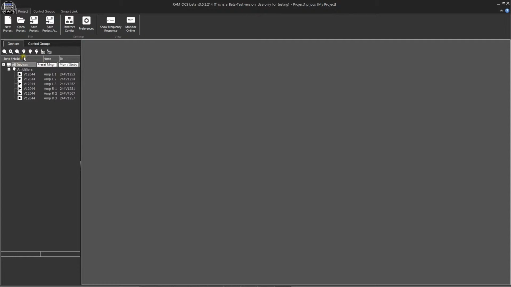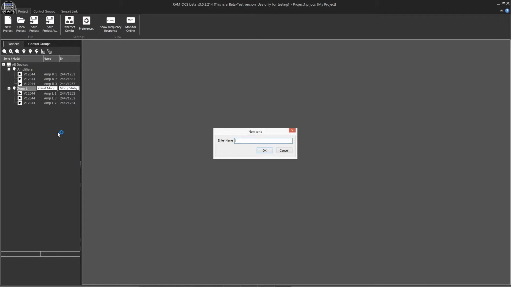To create a zone, once we have detected all the amplifiers in our installation, we need to go to the top of the tree and click on the Add Zone icon. We then introduce and validate a name for the zone. We can now drag any amplifier to be placed in this new zone. We can include as many zones as we wish, including zones within zones.